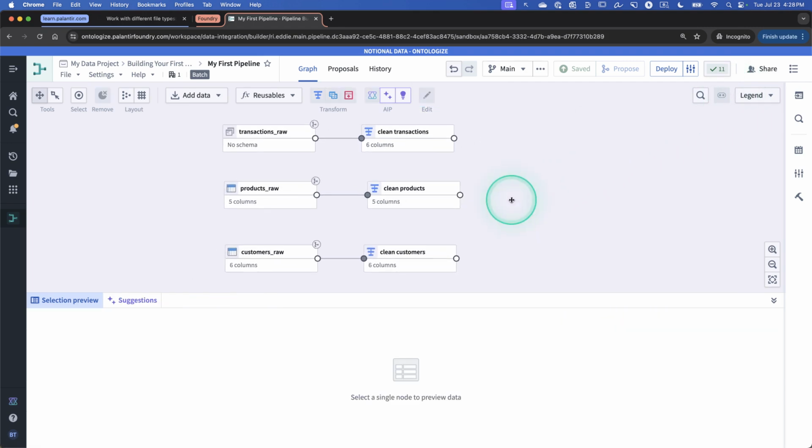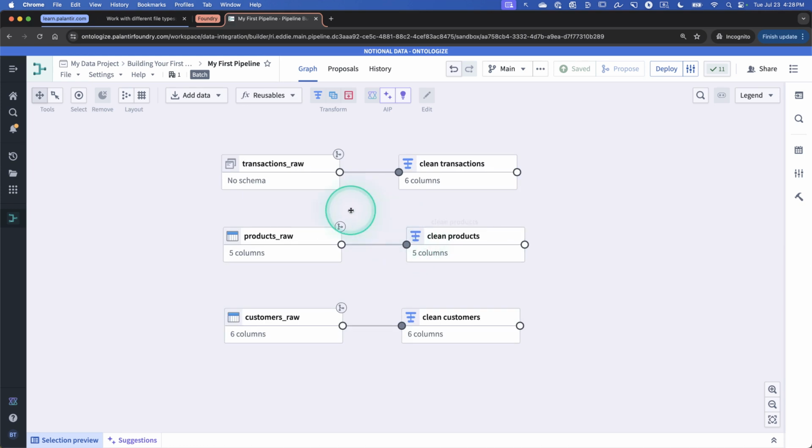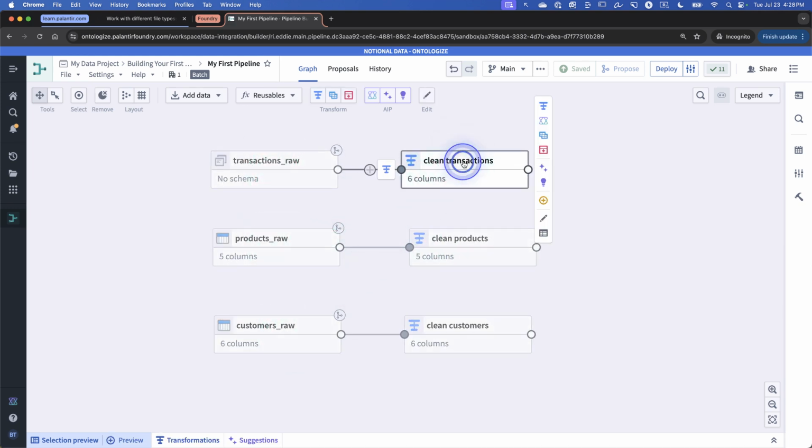Okay, this looks a lot like the example picture we were shown in the introduction to this module. We're going to take a series of inputs. We're going to transform them so that they're cleaned.